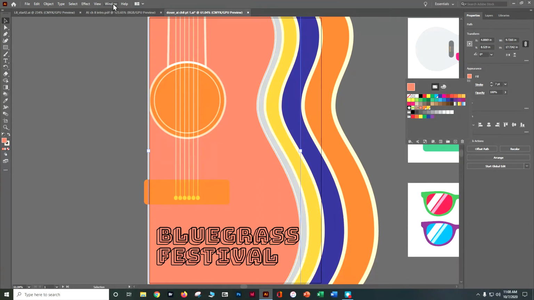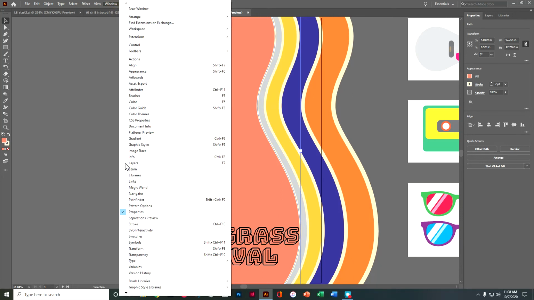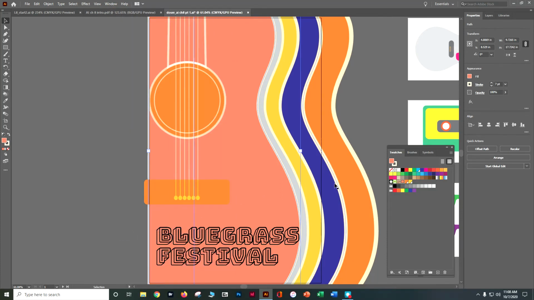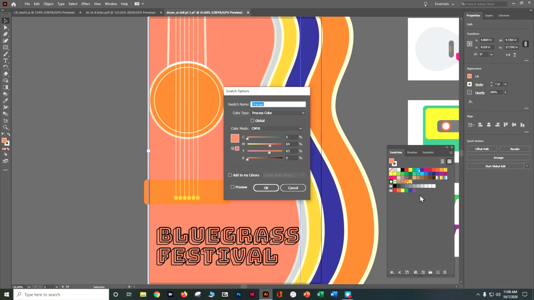Let's go to Window, come down here to Swatches, and double click on orange in order to edit it. And we're going to change that. This is a great way to edit colors without having to select different types of artwork. So let's call it Guitar Orange instead. And let's go with cyan 0, magenta 29, yellow 100, black 0. Let's make it a global swatch now and say OK.